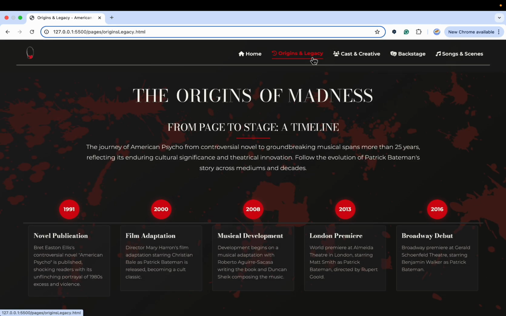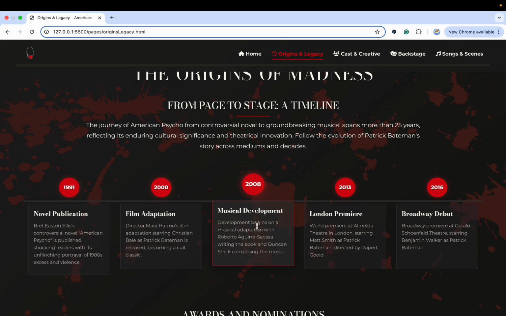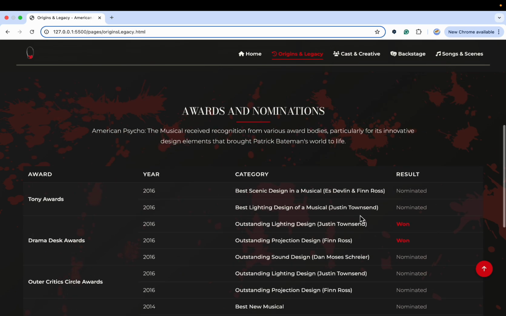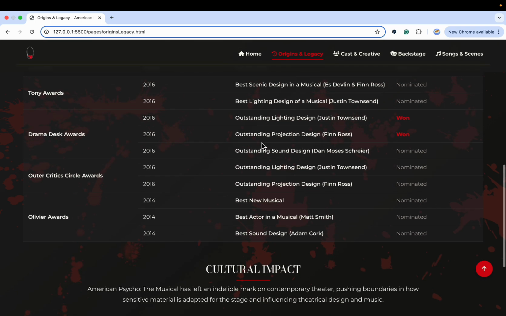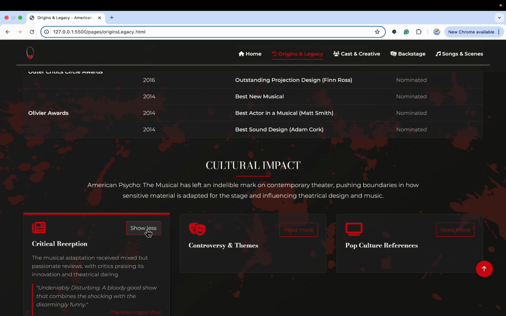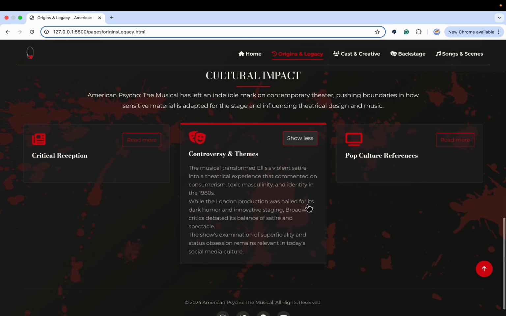On this page, I have a transparent background image that adds some texture to this page. And I have a timeline showing how American Psycho evolved from a novel to a musical. And then here is a large table for awards. At last, here are 3 collapsible modules. Users can click on the Read More button to see more in-depth content.